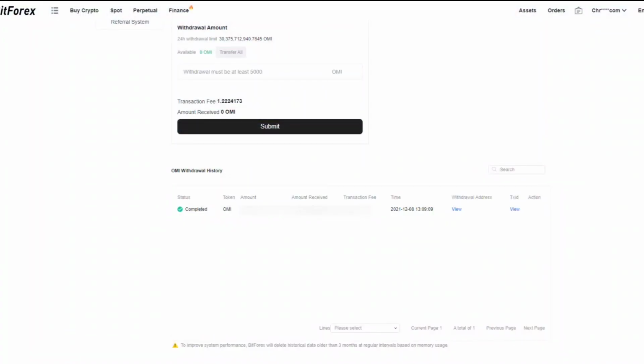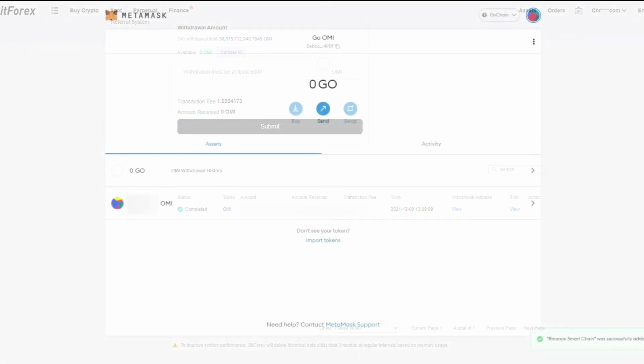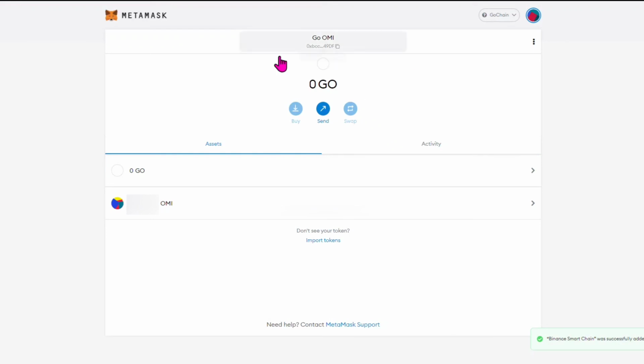One eternity later, and we're back. It says it's completed. So let's go over to our MetaMask and take a look. Yep. Inside of our MetaMask on the Go Network, our OMI has populated here successfully.